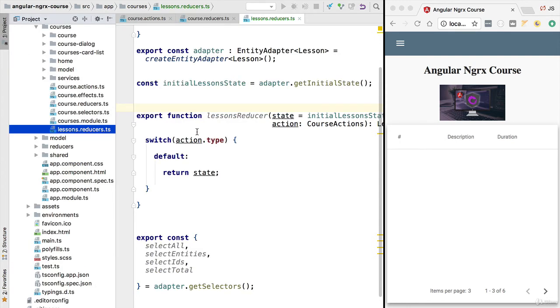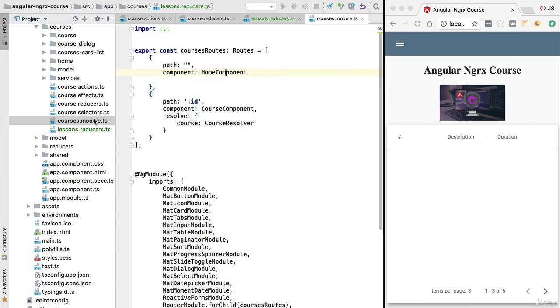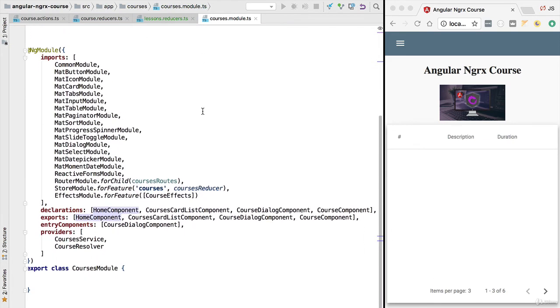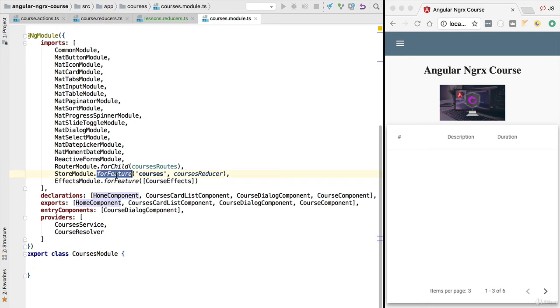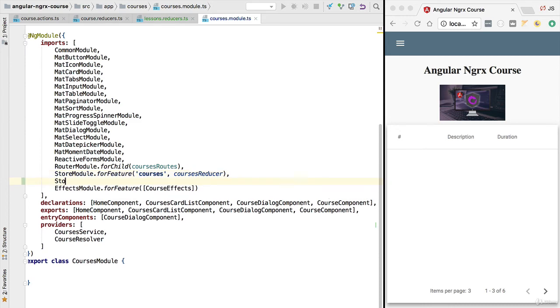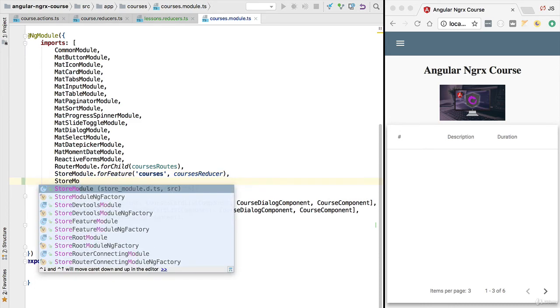Now that we have defined our reducer function, we can go ahead and plug it into our course module. We're going to add a new feature state. For that, let's switch to the courses module. The same way that we have added, using the for feature call, a feature state under the property courses, let's go ahead and do something similar for the lesson state.